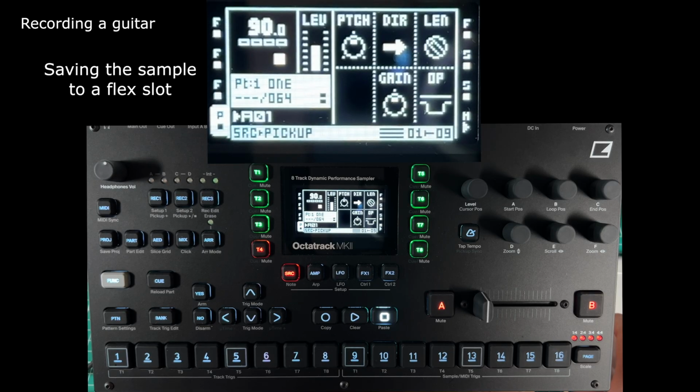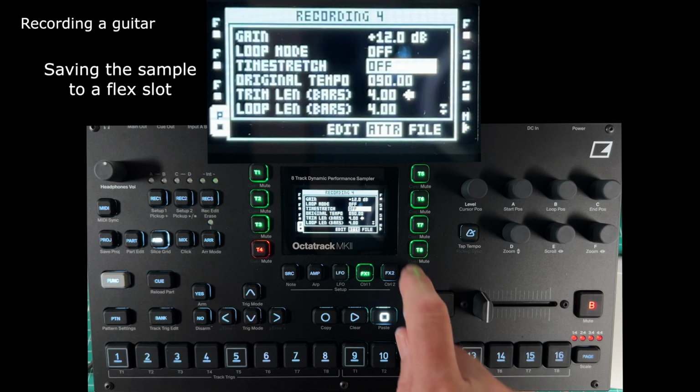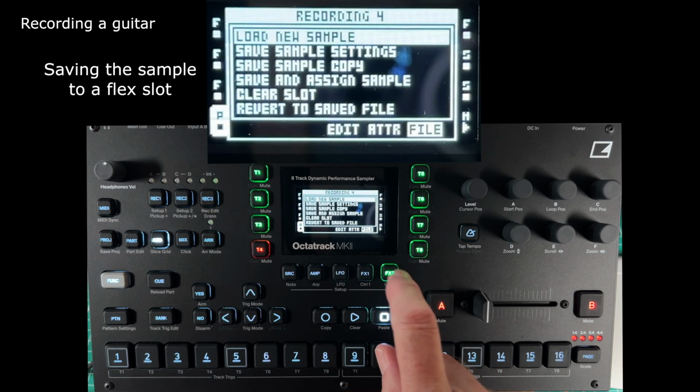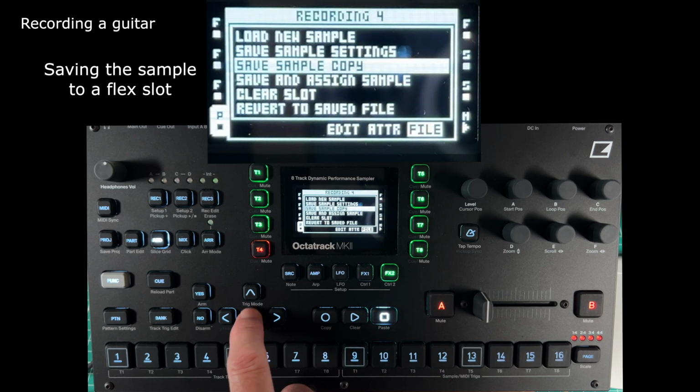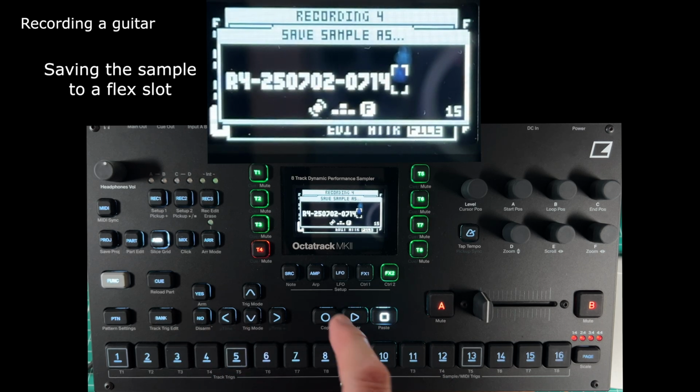Now here's the important bit. Once you're happy with your recording, you can save it, and you must save it as a flex slot in the usual way, because if you don't, you'll have lost it. So I'm going to go to Effects 2, which is the File menu. I'm going to come down to Save and Assign Sample. Yes. Right, I'm going to give it a meaningful name.